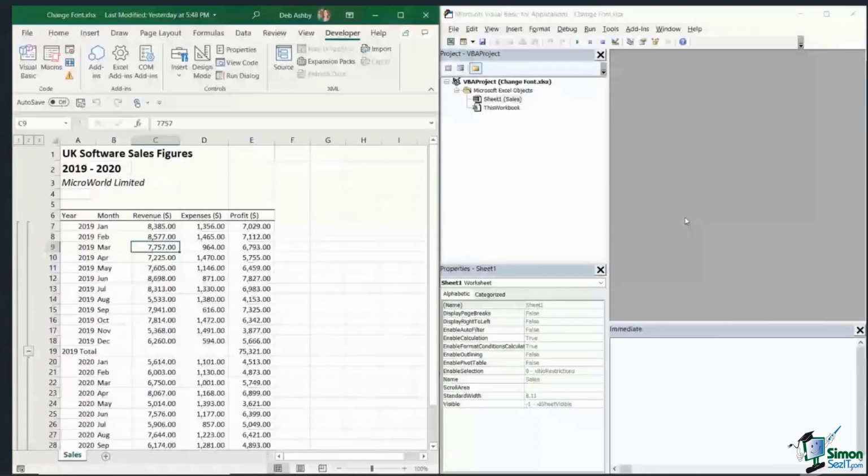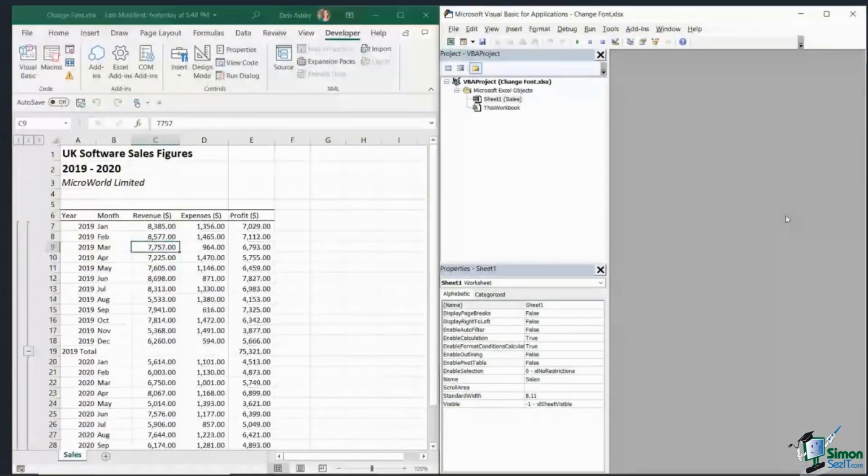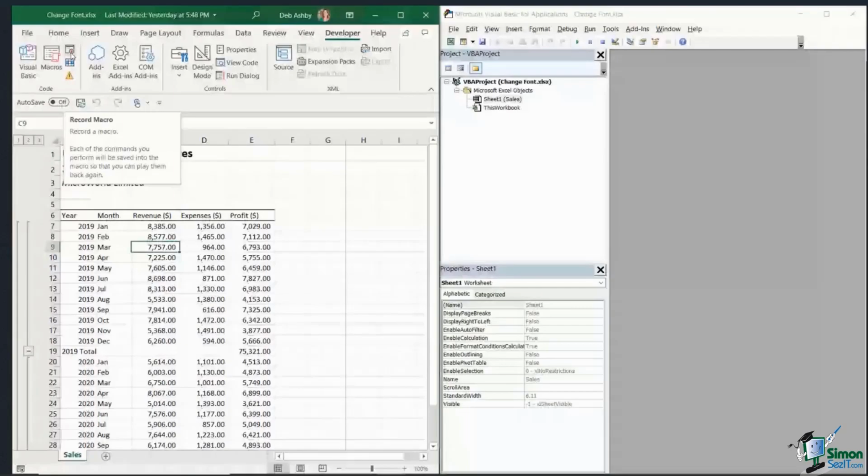Now for the time being, I don't need the immediate window, so I'm just going to close that down and give myself a little bit more space. So we're going to record the first macro, which is going to change all of the font on this worksheet to Segoe UI, and we're also going to make these subtotals and headings bold. So on the Developer tab, let's go to the code group, and you can see now because my window is a bit smaller, my icons or commands have shrunk down.